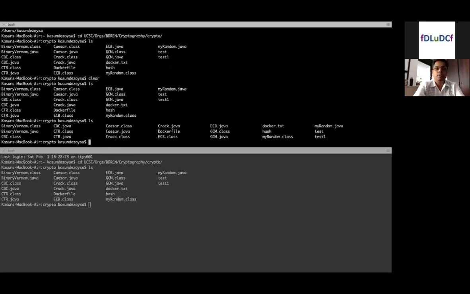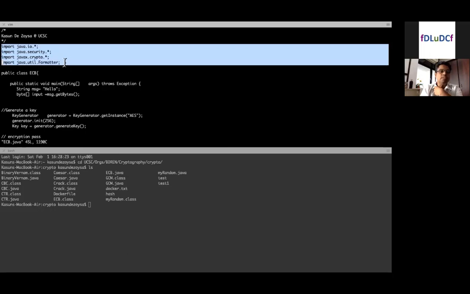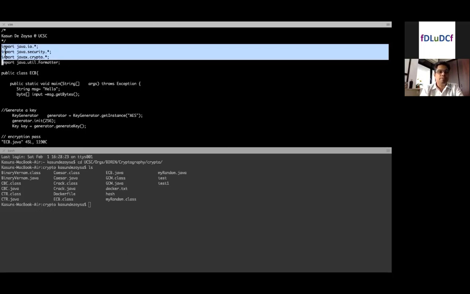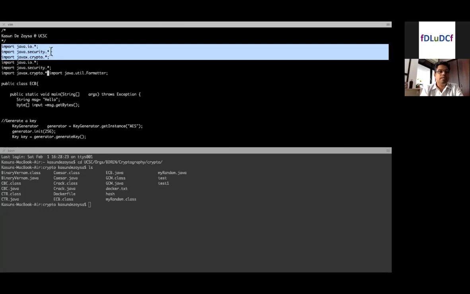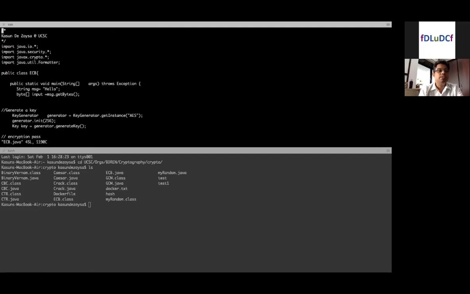Okay, so then I open some simple encryption program which does the encryption and decryption in the ECB mode. You see this simple Java program where we do the encryption and decryption of the same data in the ECB mode. First of all, when you want to do encryption and decryption in Java, we need to import these two libraries, what we call the Java security library and the Java crypto library.